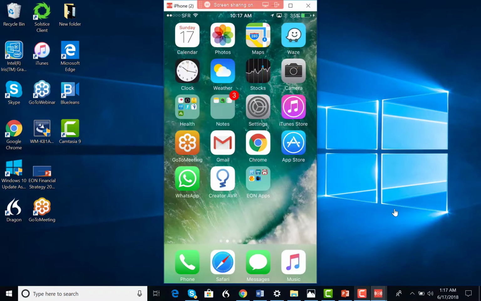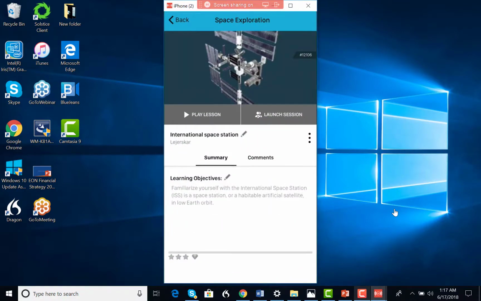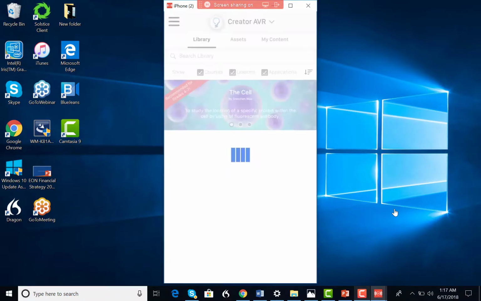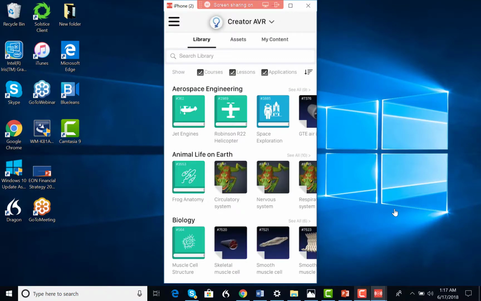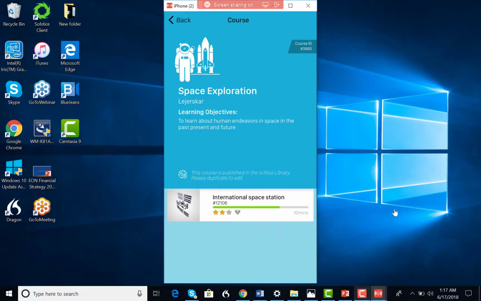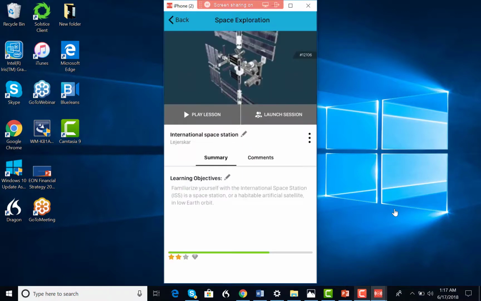Okay, so what I did is I saved that in the cloud, and it appears now in the iPhone app. So you can see here that I saved it not long ago. Here's the Create AVR environment, and I saved it under aerospace engineering, and I assigned it as a part of space exploration. And the learning objectives are to learn about human endeavors in space in the past, present and future. And here you see that 10 minutes ago the International Space Station was loaded. I had a cup of coffee also.